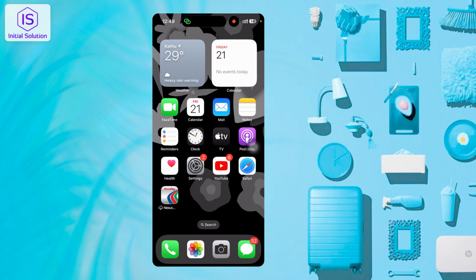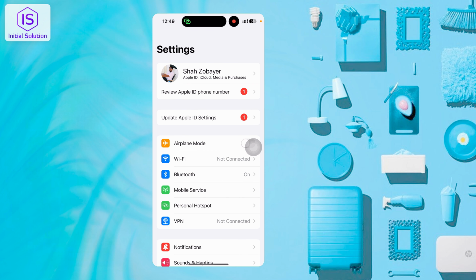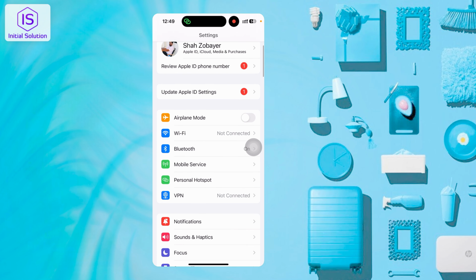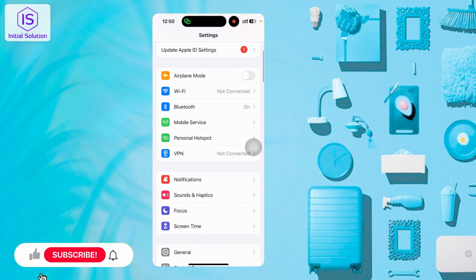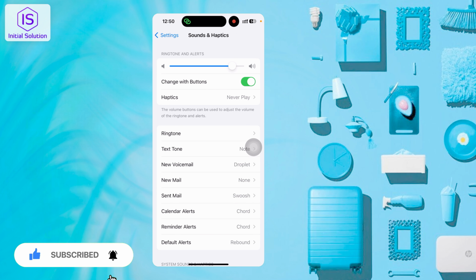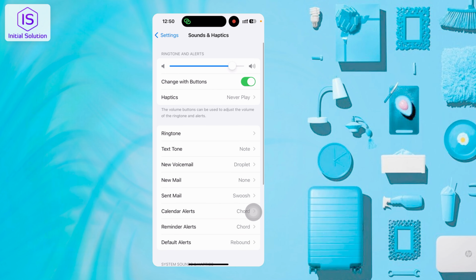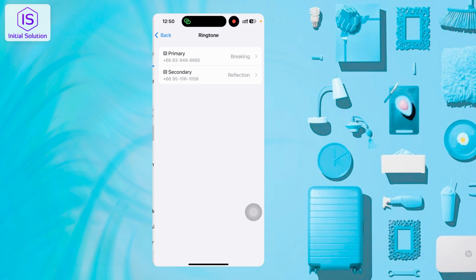Alright, so first you just look for the Settings option, like here. Then you can scroll down and look for the Sound option inside the settings. So I look and find Sounds and Haptics. I tap here and it shows many options like ringtone, volume, and change with buttons, also ringtone, text tone, many tones that you can specify and change. So I just tap here on Ringtone.